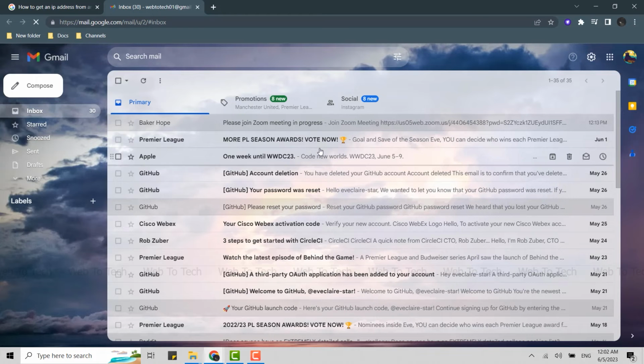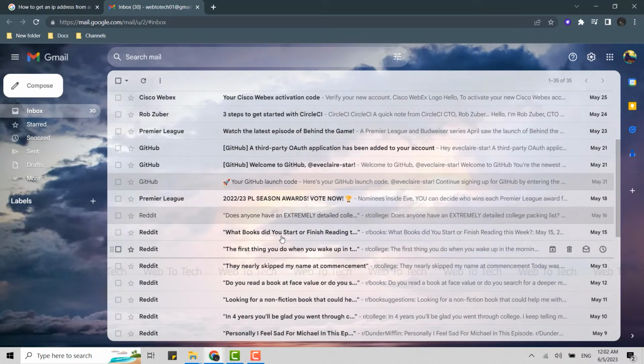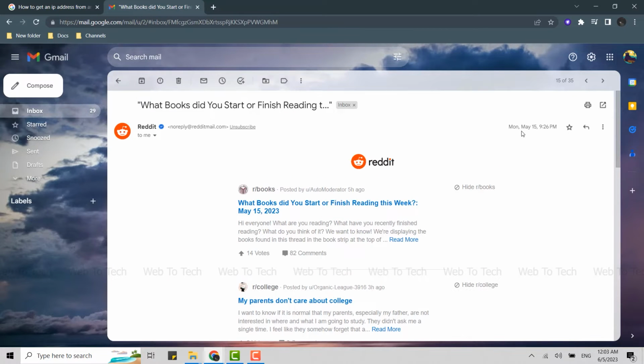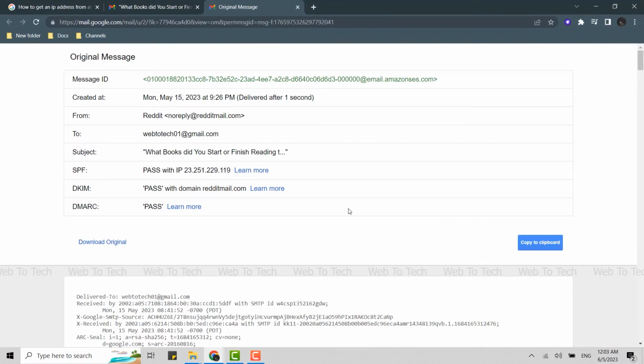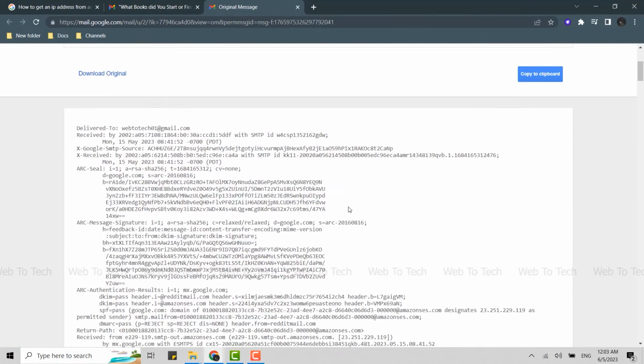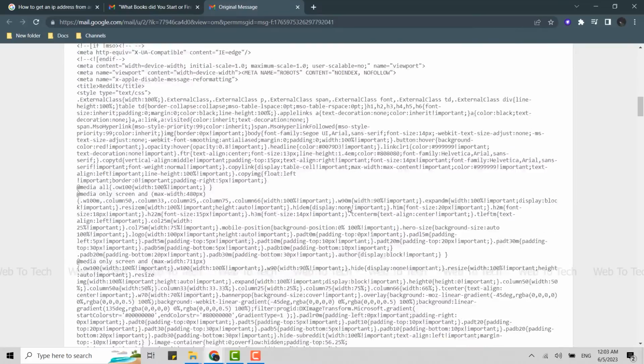Now once you are logged in to the account, you find the email from which you want to get an IP address. From all these emails, I'm just going to go with the Reddit mail. Click open that mail and click on this dotted line over here, the more option. You click that, scroll down, and click on show original. This will open all the information in another web page. These are all the back-end information.